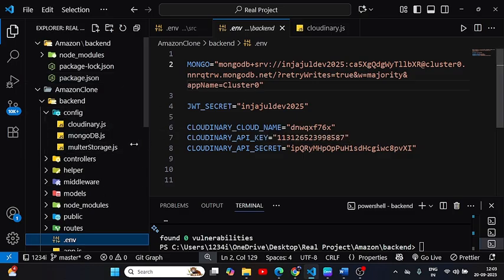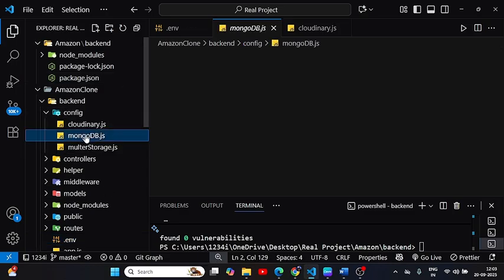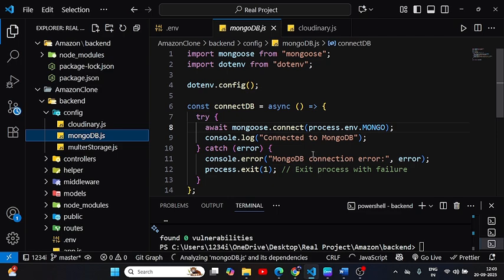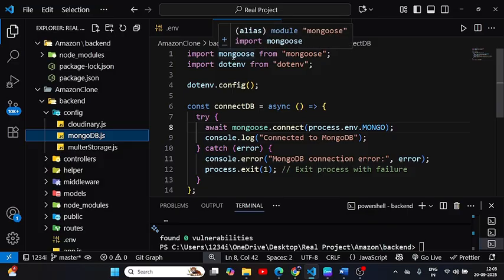Inside the config folder we have a MongoDB configuration. So we have a basic configuration. First we are importing the Mongoose library. Mongoose is a library that helps you model your data, so data modeling, right? So yeah, Mongoose is a library, and MongoDB is a database.